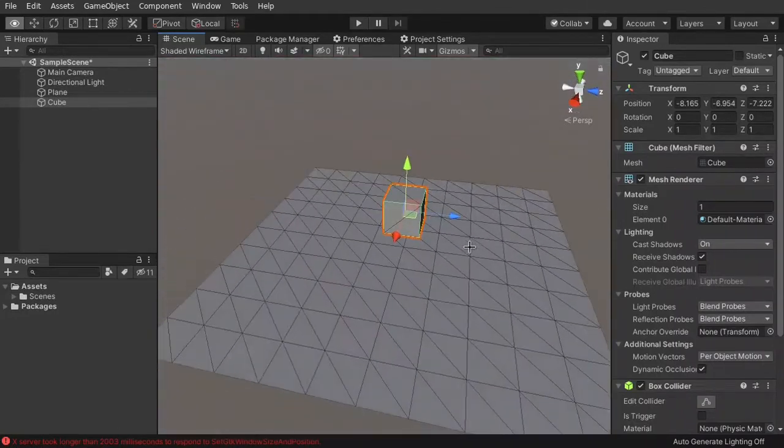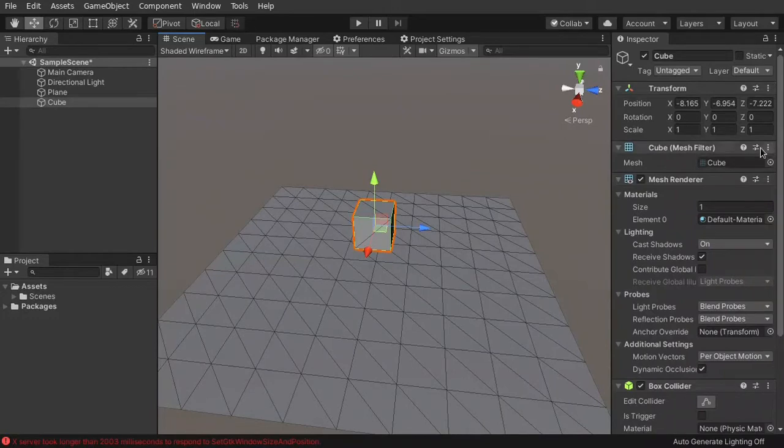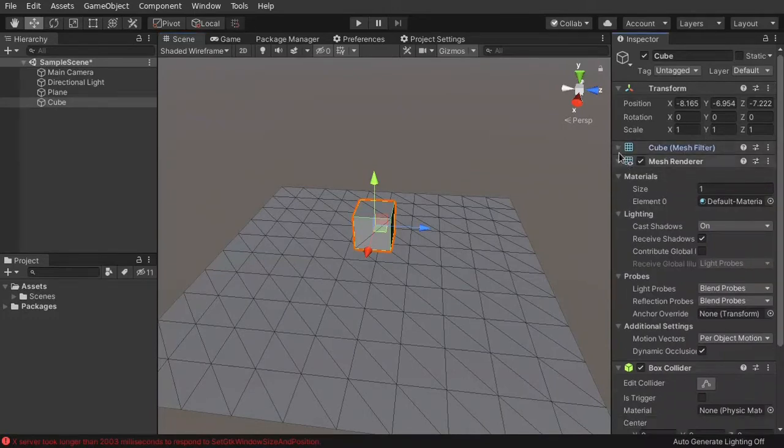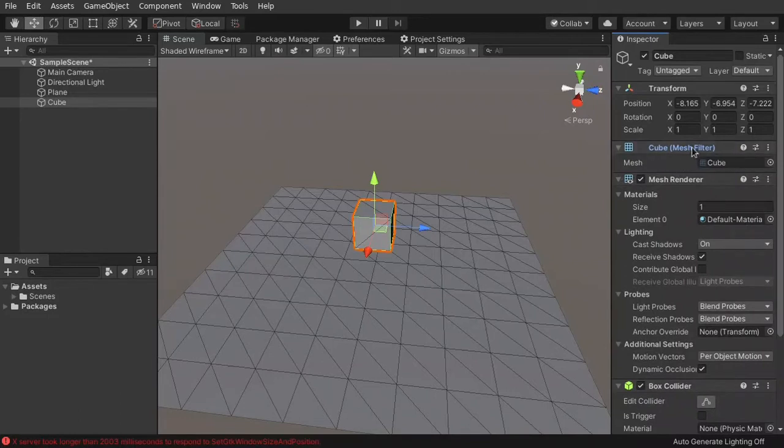So any 3D object will have a mesh, and this mesh filter component will supply the actual mesh that has to be drawn, and mesh renderer does the actual job of drawing that object. So here it has specific options of exactly how to draw it, so you can maybe turn off shadows and things like that. We'll explore them more. So first let's delete this mesh for now.